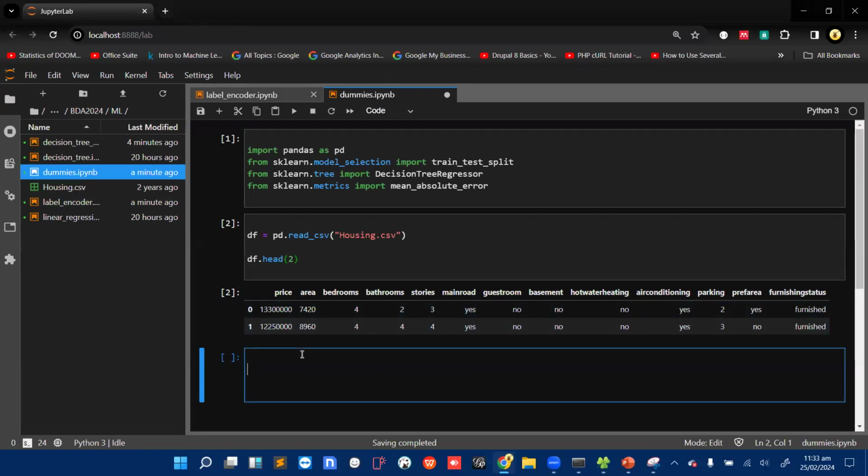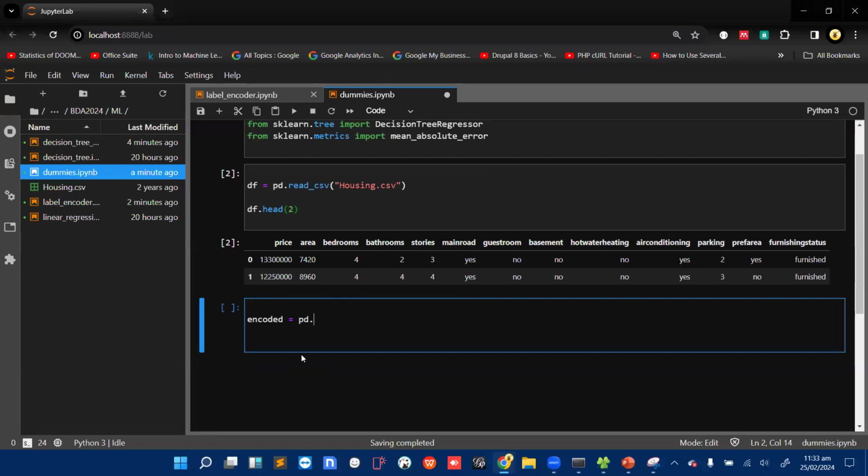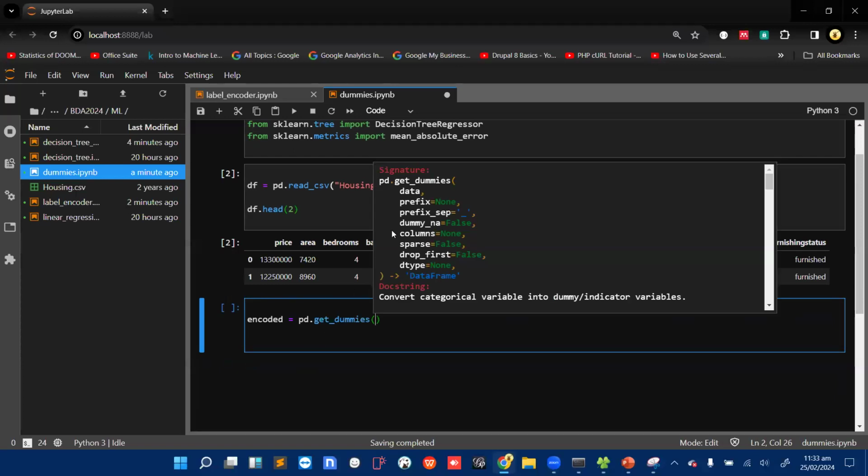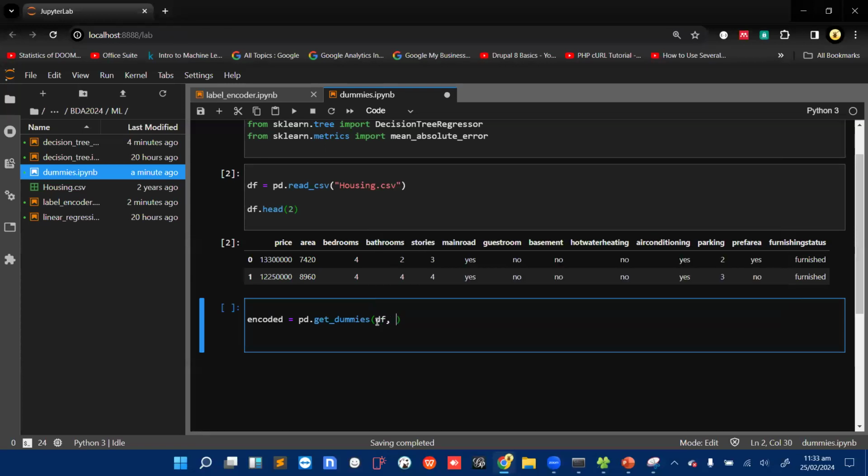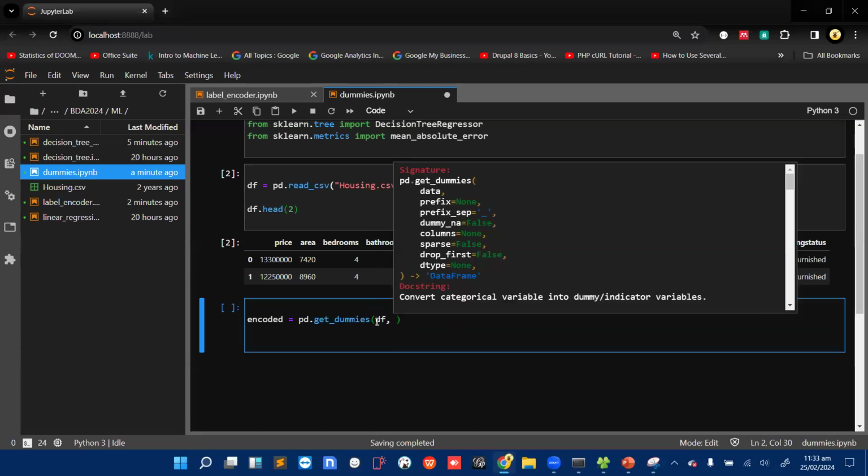So let's say encoded is the same as we have pandas here. Pandas has this method called get dummies. Get dummies accepts the data we want to transform, and our data is the data frame. So I want to pass the data frame to this, saying that I want to encode my data frame.